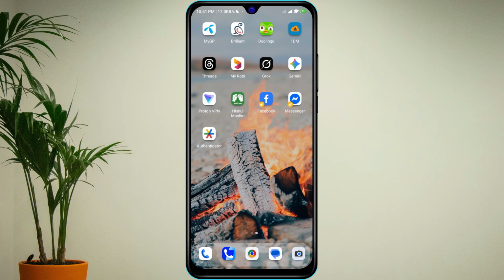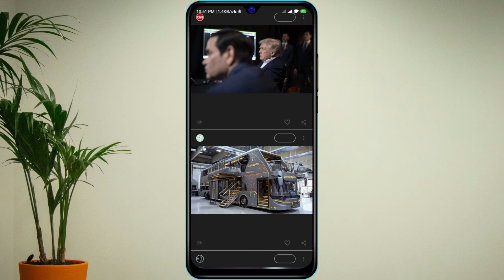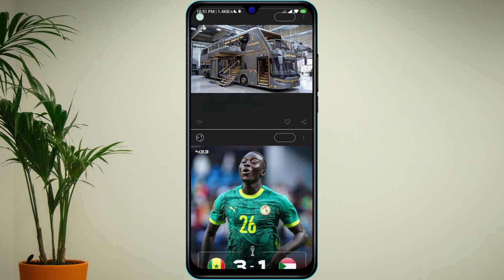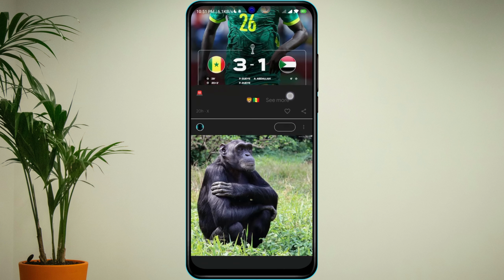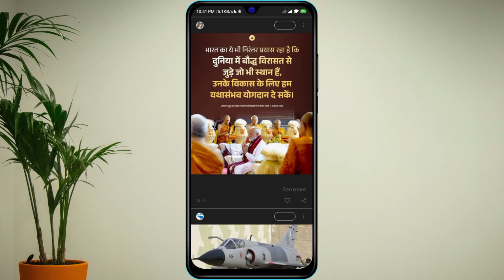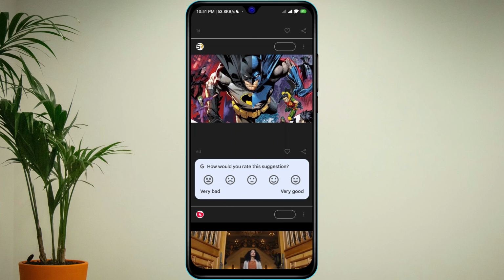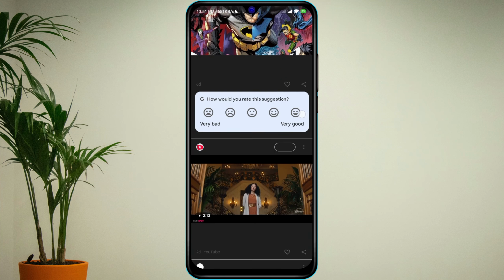You deleted your Facebook account, but now you want it back. Good news, if it's been less than 30 days since you started the deletion process, you can still recover it. Today, I'll show you the exact steps in the Facebook app. Let's see if we can bring it back.